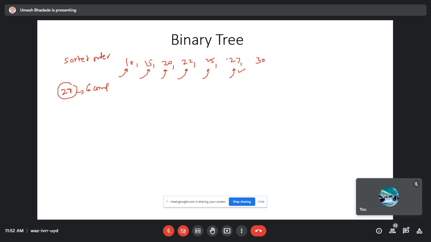Now the same thing with binary search. You will divide the sequence into two halves, left half and right half. How many numbers are there? 7 numbers. You will find the mid. Mid is 7 by 2, that is 3.5, which is rounded to 4. So it will take the fourth number, 1, 2, 3, 4, that is 22, and compare it with 27.